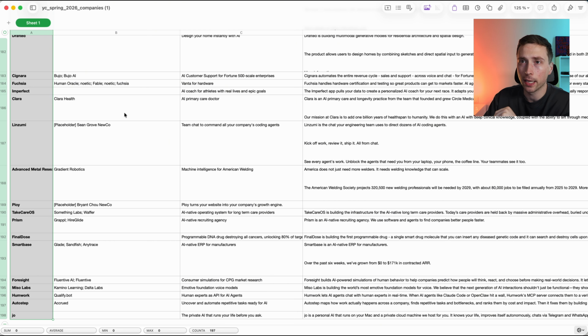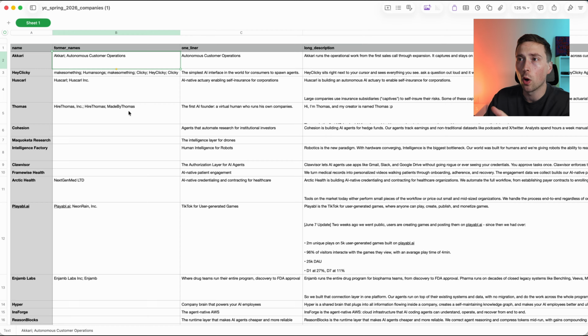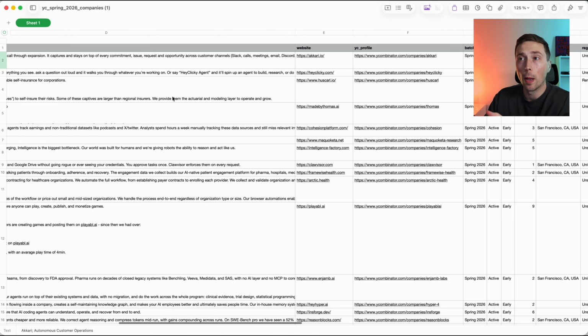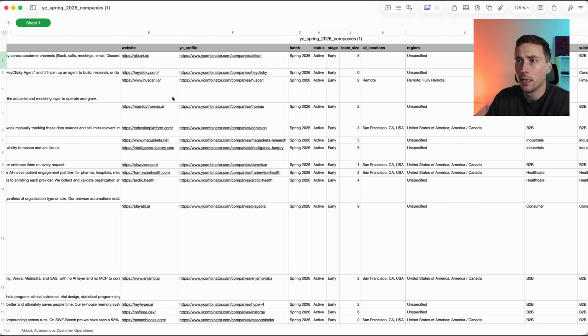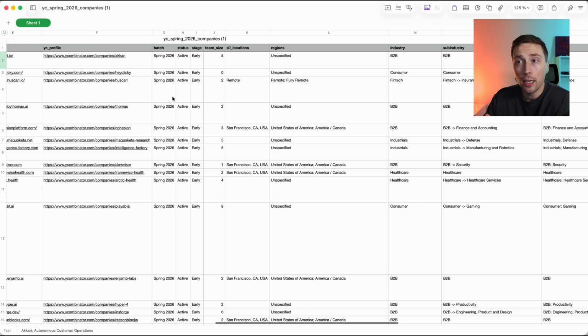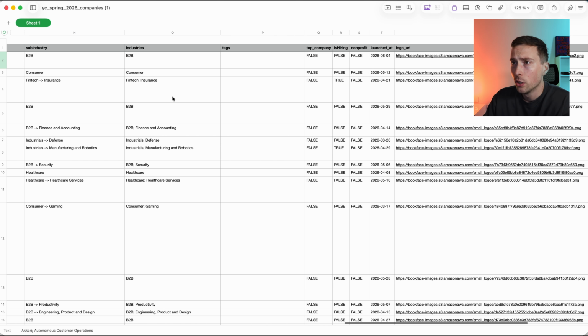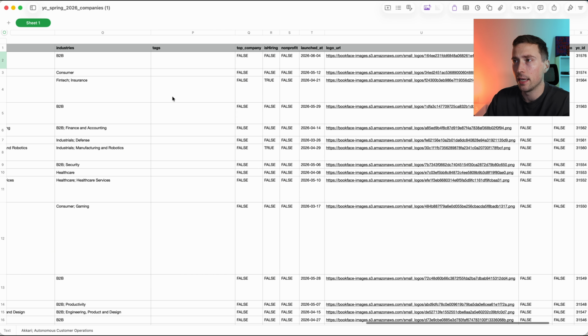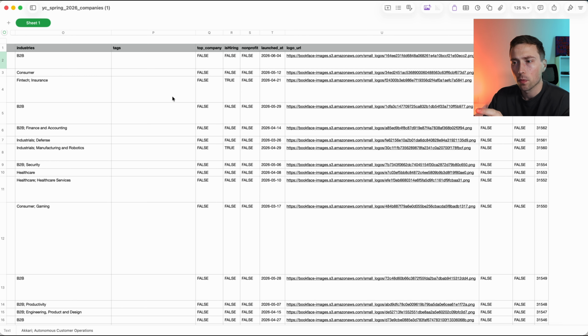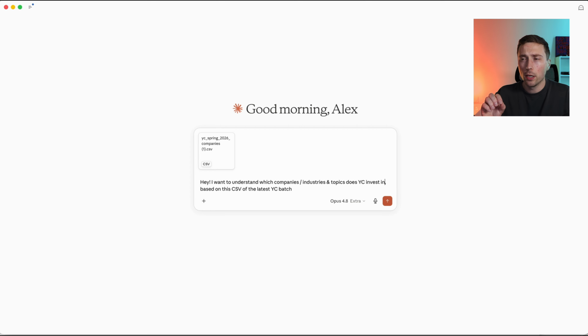Now, each company, if we look at this, has names, one-liner, long description, has a website link, profile to the YC Combinator, has some status and stage, team size, locations, regions, industries and sub-industries. So much data that you would never even get from just reading this page, and using AI to get it is so much more efficient. So if I wanted now to give this data to Claude and ask it to analyze it, let's see what it does. All right, the request can be pretty simple. You can just write in something like this.